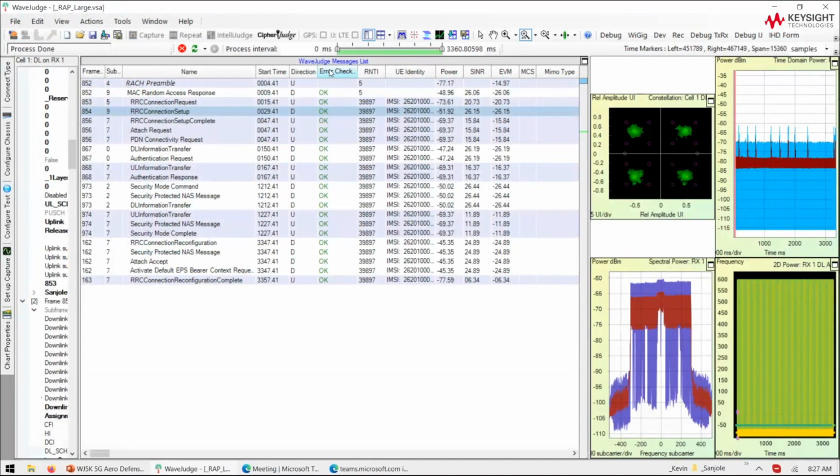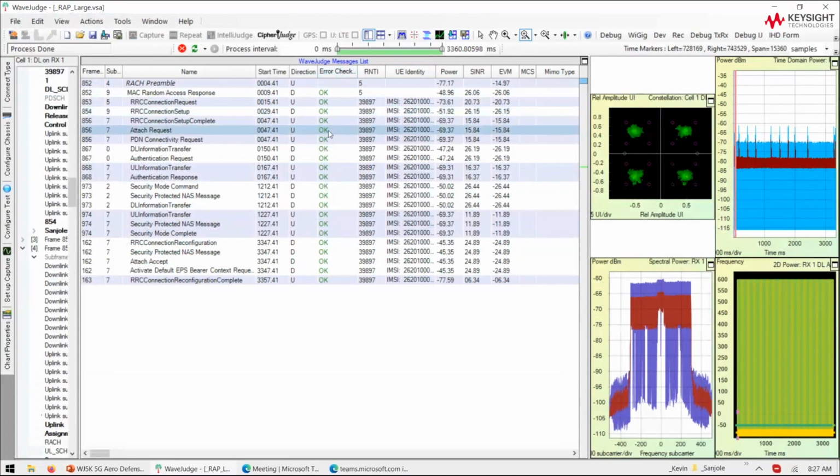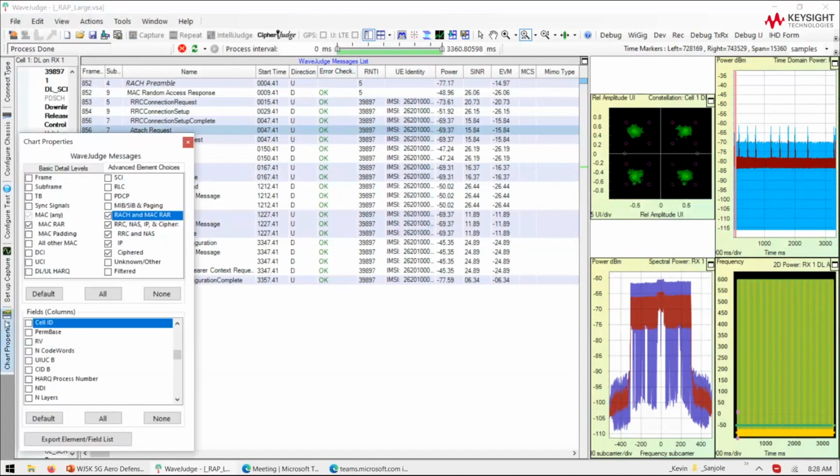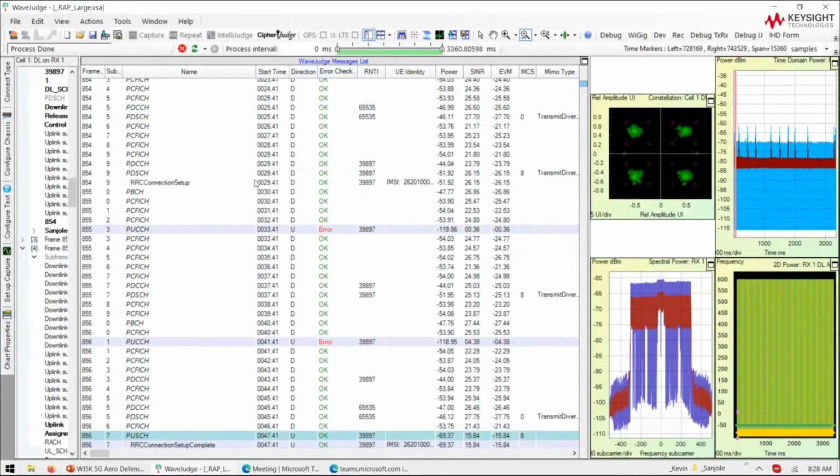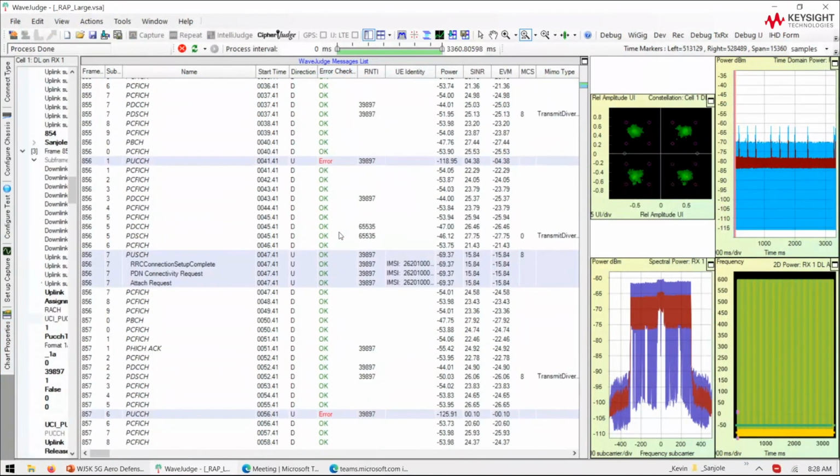One of the very powerful features of the WaveJudge software is that the user doesn't need to be an expert on 4G or 5G protocol. And what that means is the WaveJudge has an error checking column, so we do the checking for you. And it is more than just a protocol check. What we do is, for example, on layer 1 messages, if we're looking at transport blocks, we will also do CRC error checks. And if something is wrong, you'll see it's in red.